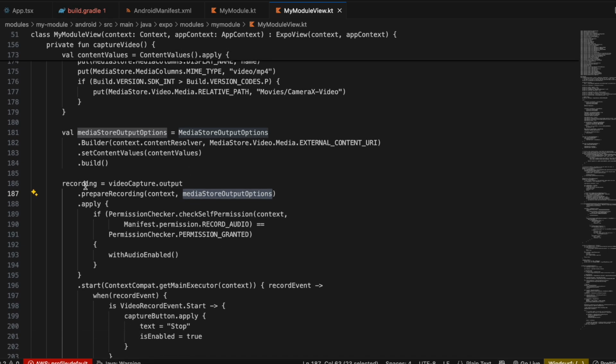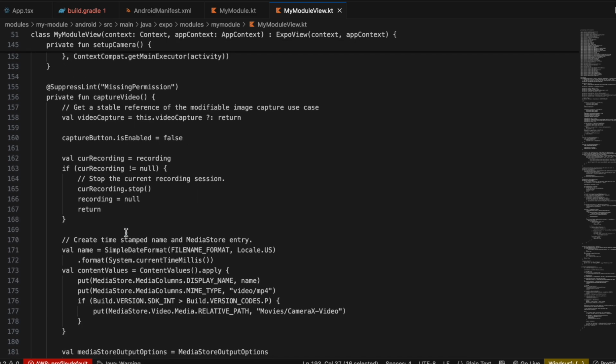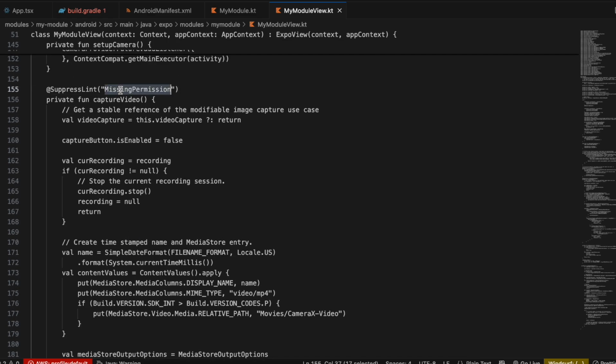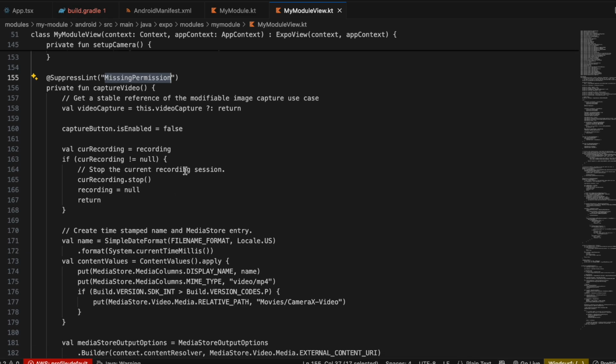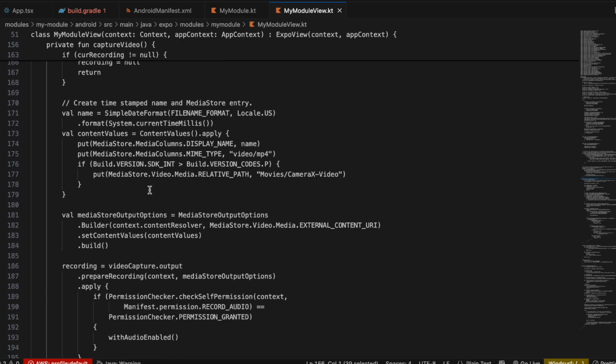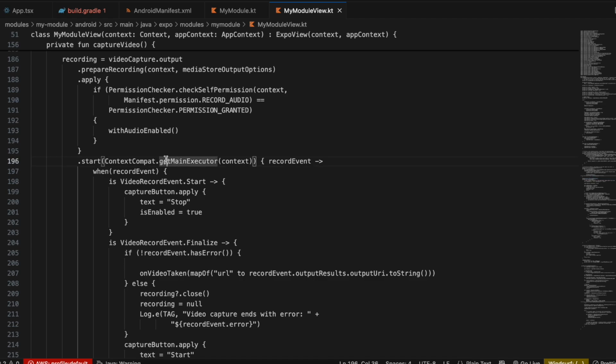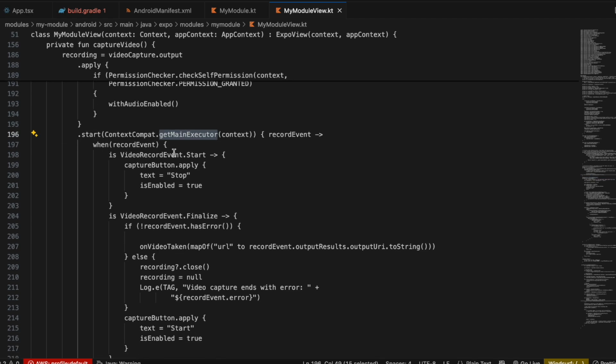So here we start our recording, and here we check whether we have the audio permission enabled as well. Here we have added this suppress lint missing permission, because we are already checking this on the TypeScript side. That's why the Android code was complaining, and why I had to add this separate lint suppression. We are already checking for the permission in the TypeScript file before calling this code, so we don't have to worry about this.